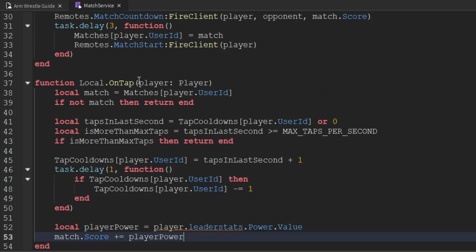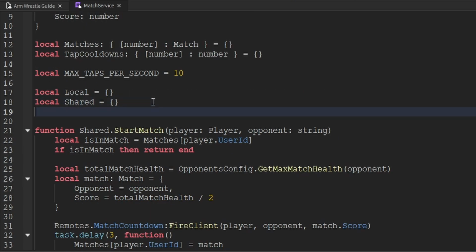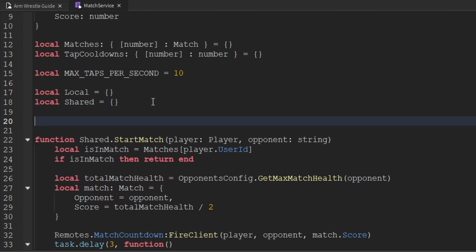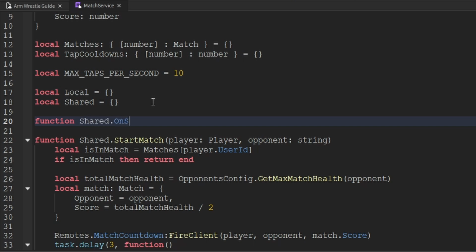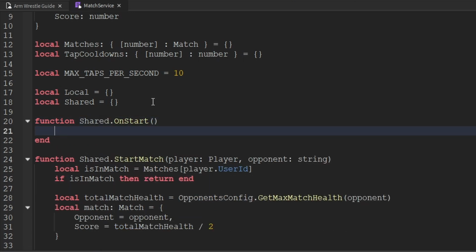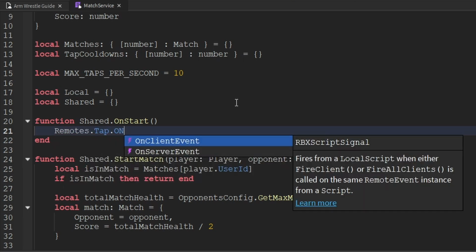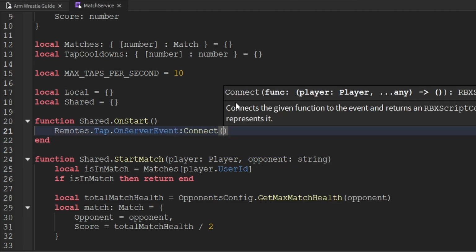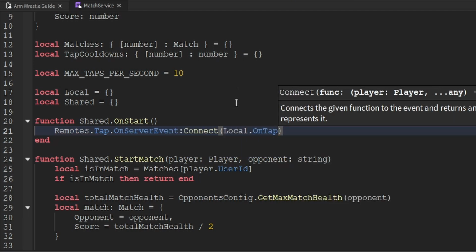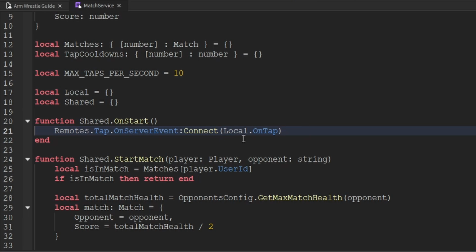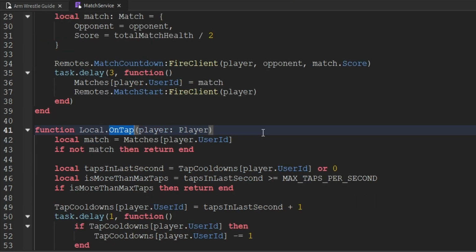So let's go ahead and set up when this would be used. Towards the top of our script, we're going to create that onStart function that we normally do. So we're going to say function shared.onStart. It's not going to have any parameters. And what do we want to do inside of this function? Well, we want to listen for that one remote event to be fired, the tap remote event. So we're going to say .OnServerEvent, and we're going to connect that to the local onTap function. So whenever the client communicates to the server, hey, we just tapped, the onTap function is going to run.